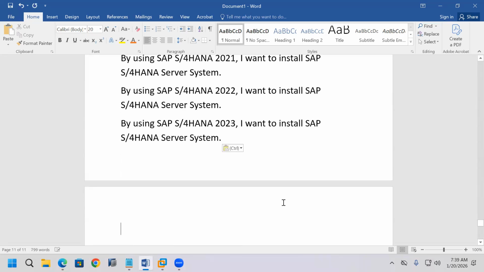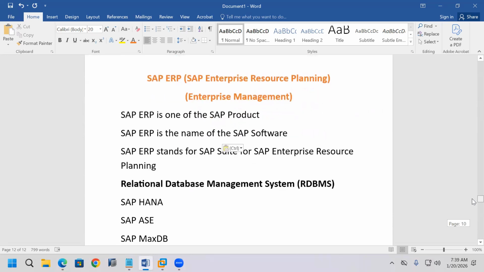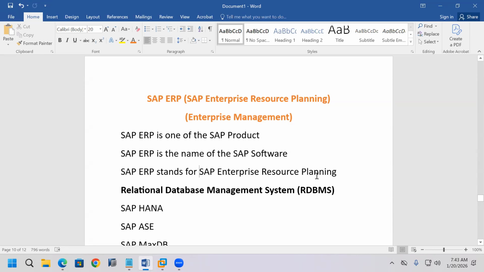Okay, now we want to go deeply into SAP ERP. SAP ERP's full form is SAP Enterprise Resource Planning. It is also enterprise management software. SAP ERP is one of the SAP products, the name of an SAP software. Its full form is SAP Enterprise Resource Planning.